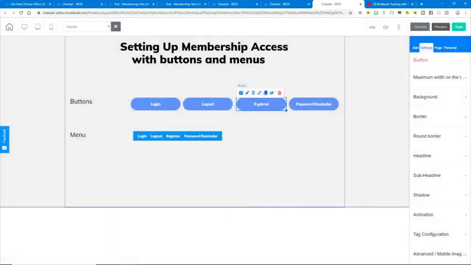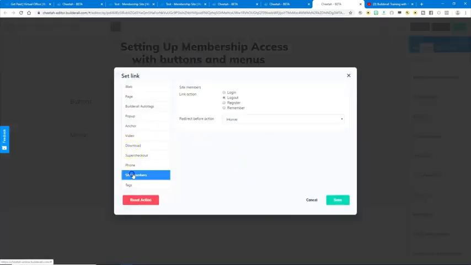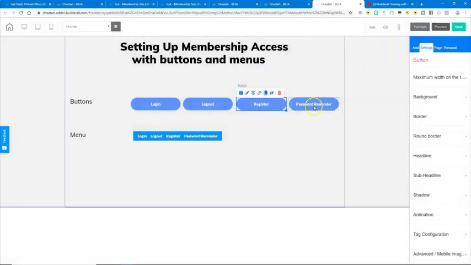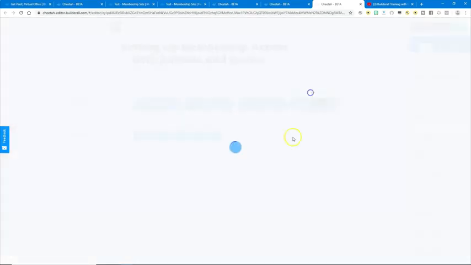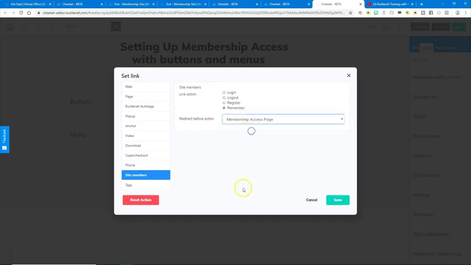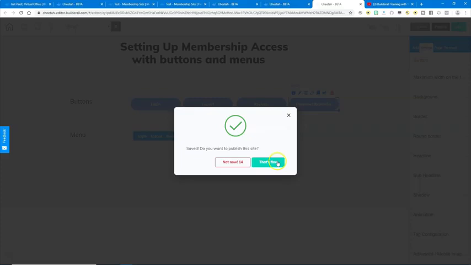And then for the register button, I'm going to do the link as well. And I'll click on site members, and then this is a register button. So when they register, they get access automatically to member area 1, and the redirect is going to be to the membership access page. And then I'm going to click save. And then here, password reminder, I'm going to click on that and do the link. And I'm going to go down to site members, and I'm going to click remember. And then the redirect is going to be to the membership access page and save. So now we've got all of these buttons set up, and I'm going to click save, and then that's fine.